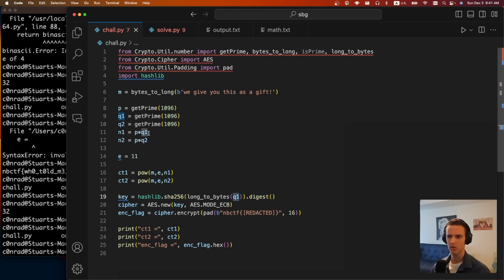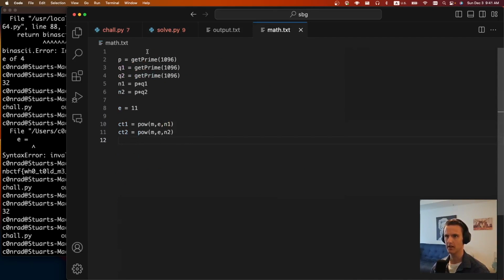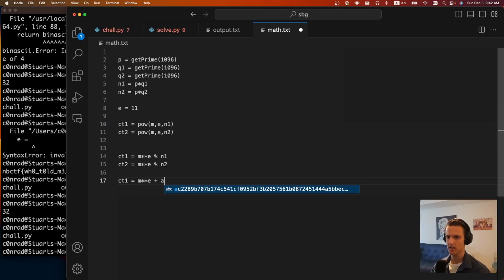So like I said, to do this, we just need a little bit of math. If we step out here, these are the values. This is what's happening. If we write this out, ct1 is m to the e mod n1, and ct2 is equal to m to the e mod n2. So basically, we're going to rearrange this equation so that we can do a GCD, and I'll talk about that in a second. But basically, we have these two equations. This equation is the same as ct1 is equal to m to the e plus some constant times n1. So we got rid of the modulus.